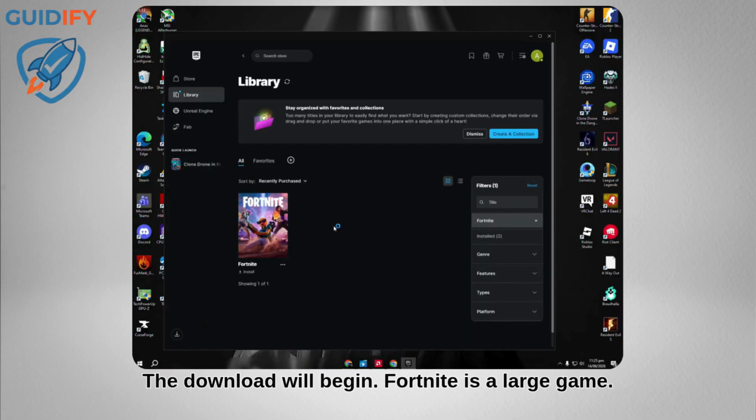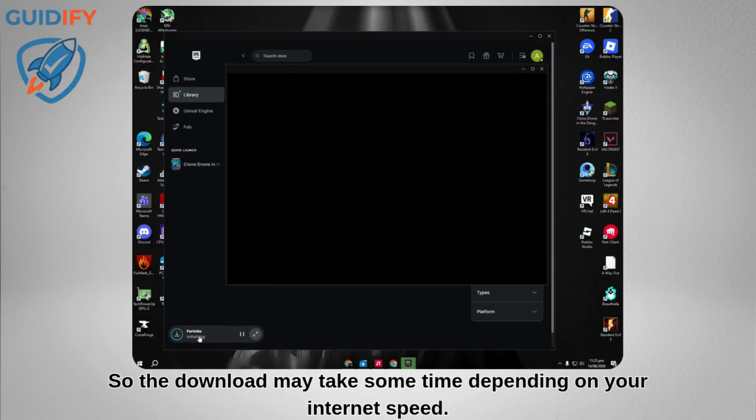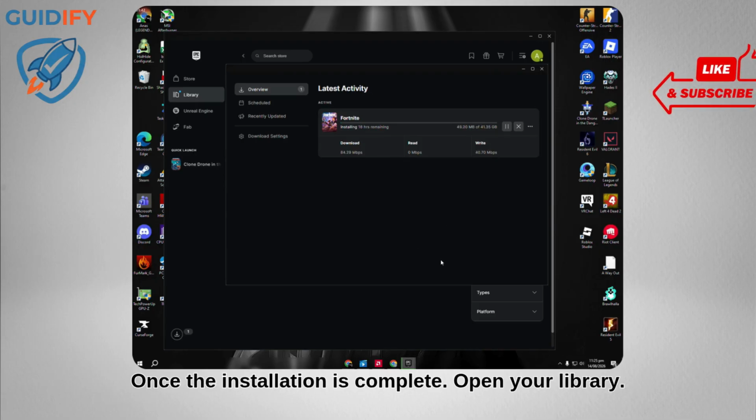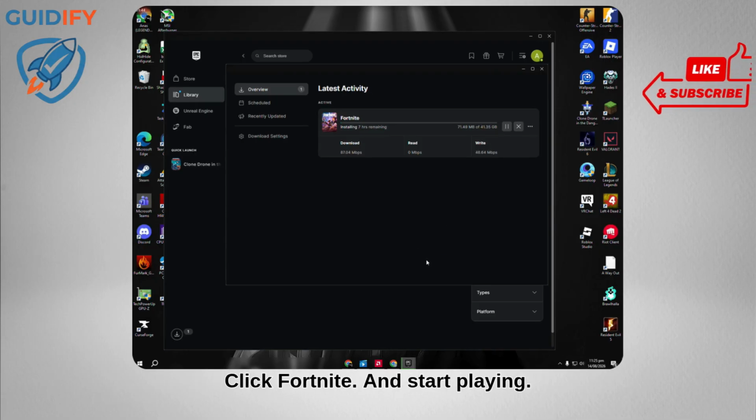The download will begin. Fortnite is a large game, so the download may take some time depending on your internet speed. Once the installation is complete, open your library. Click Fortnite and start playing.